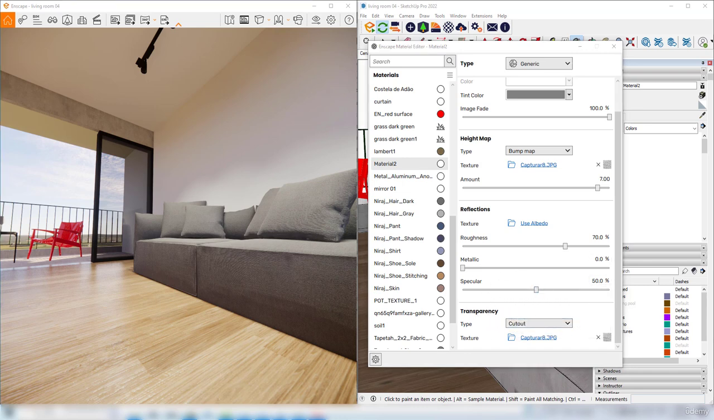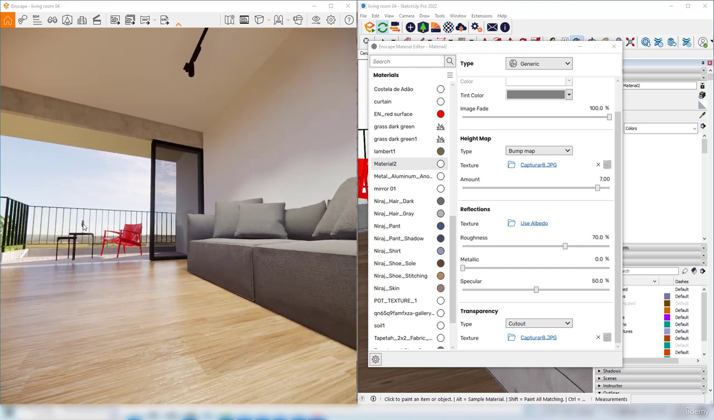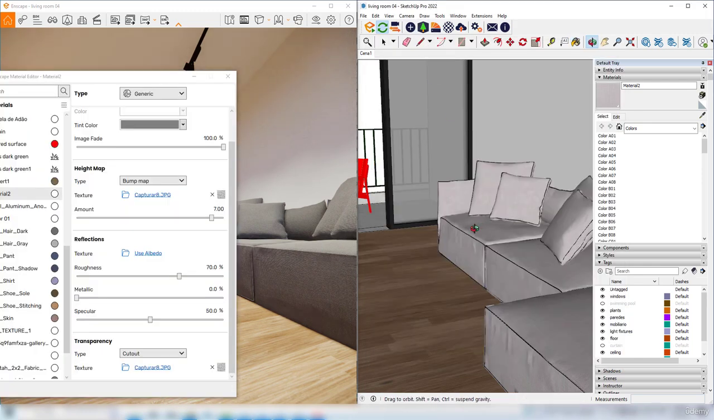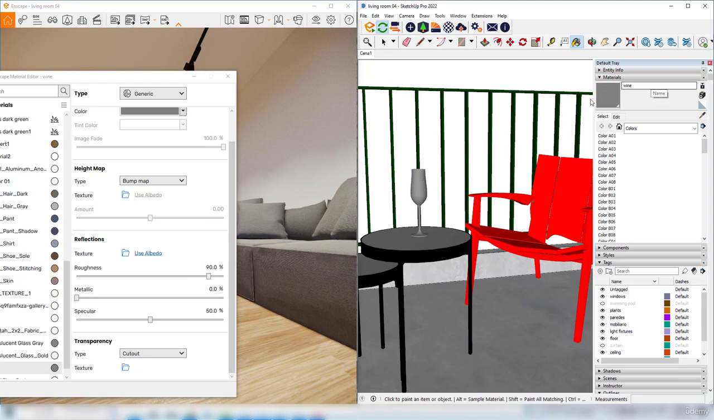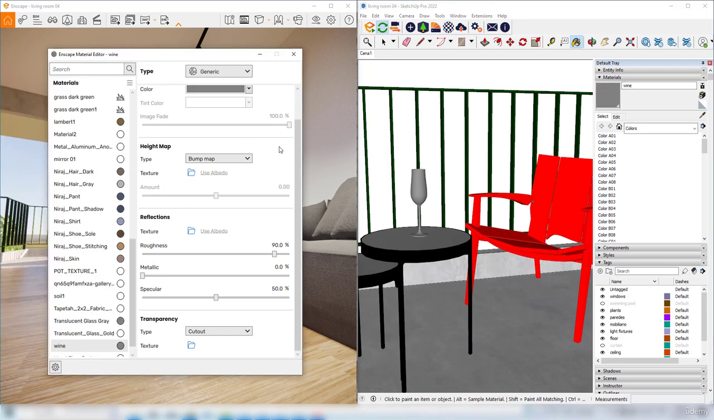So let's make a quick test here with a material in our scene. Maybe I can create a material for this glass here. So I will here in the SketchUp model zoom in. I can select this material here. So this material here is called wine. And we can change the transparency parameters here in the SketchUp materials.